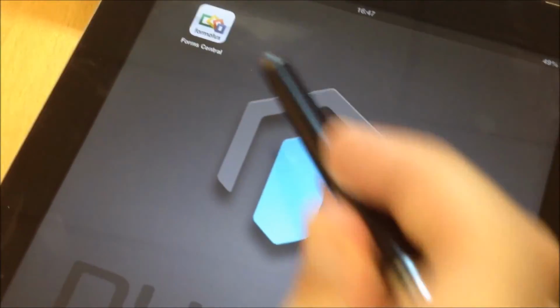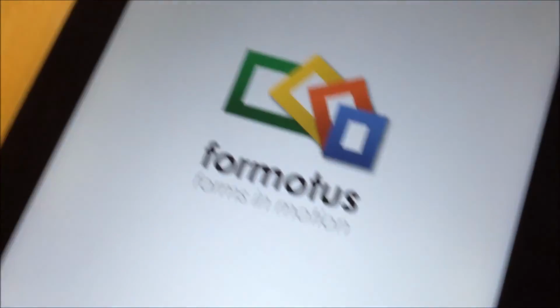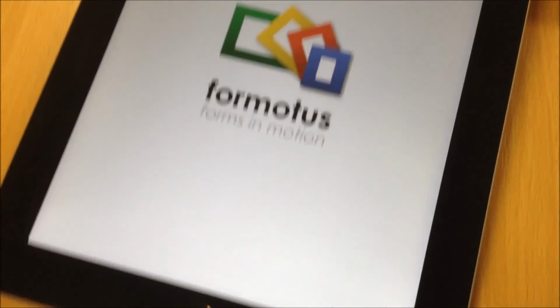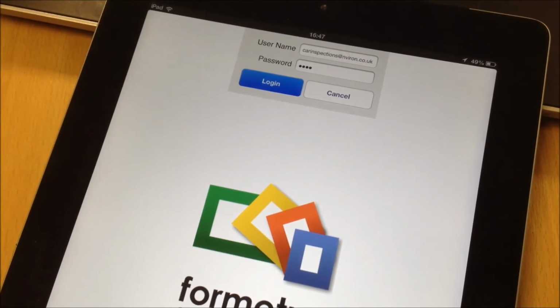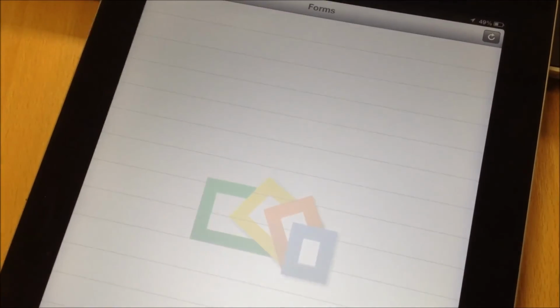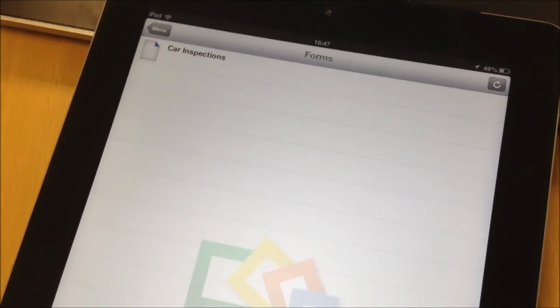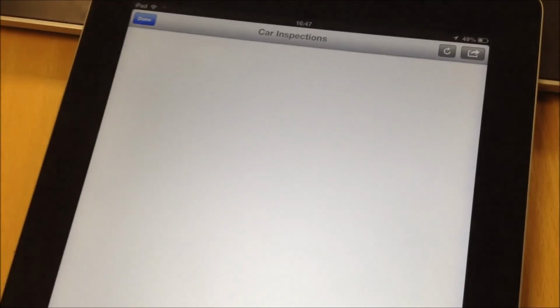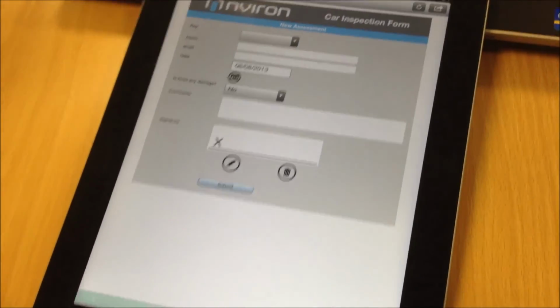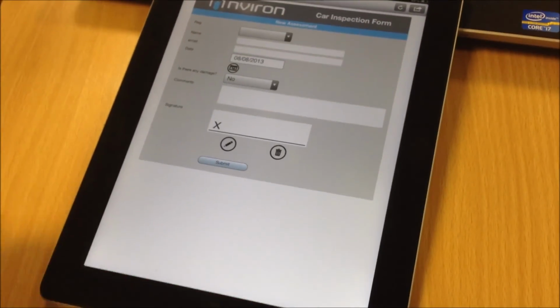So we're now going to show you what this looks like on the tablet. So if we log into the Formotus app here, as you can see we're on an iPad currently, so this is the iOS platform. This is our forms library, and there's our form, car inspections. So let's open that up. And here's our form, exactly as we saw it on the laptop.